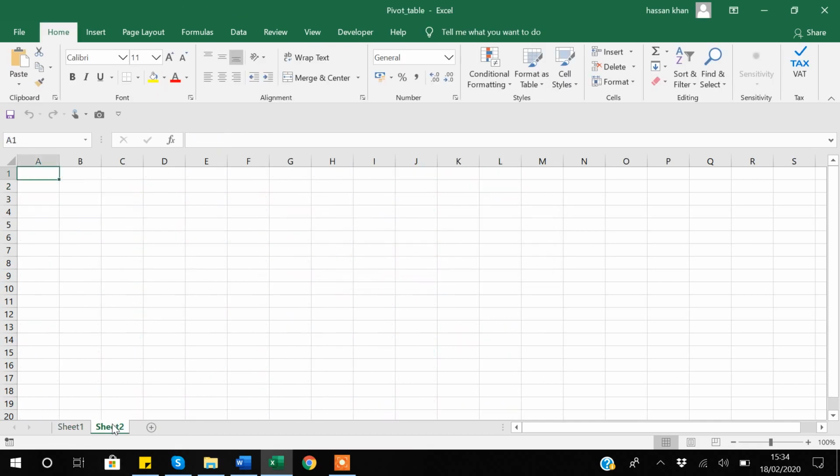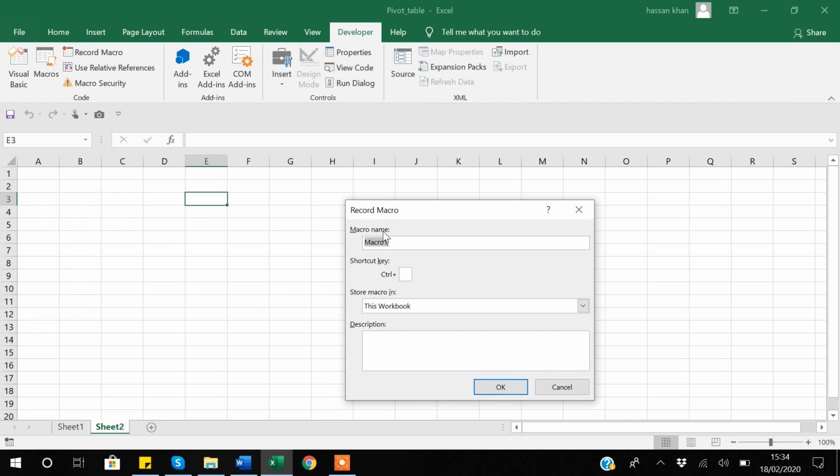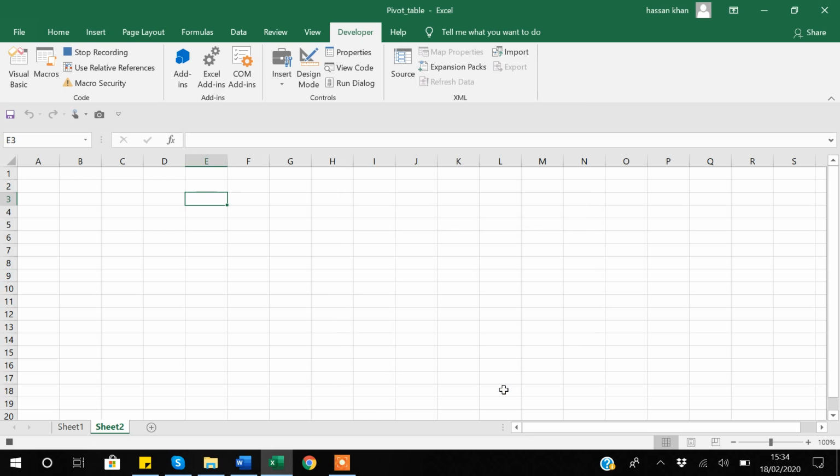and I will insert another sheet. Now I will start recording the macro for the pivot table. In order to do that, first I will go to the Developer tab, and then I will go to Record Macro, and then I will name it pivot. You can name it whatever you want. Record it. Okay, so this macro will be stored in this workbook. Okay, and now I can do the work.